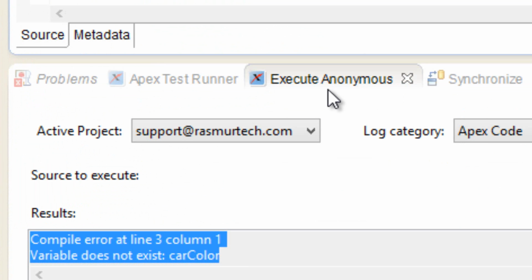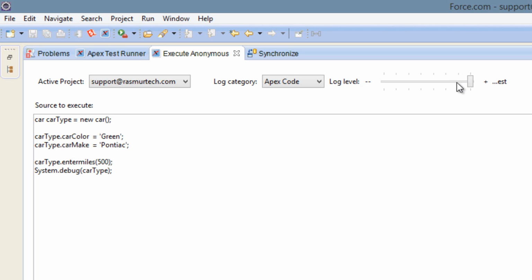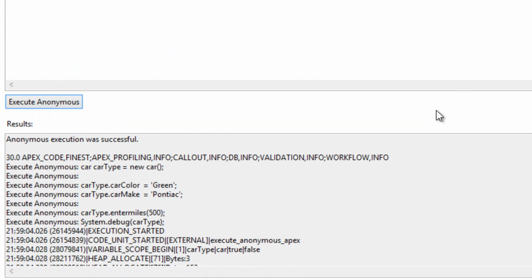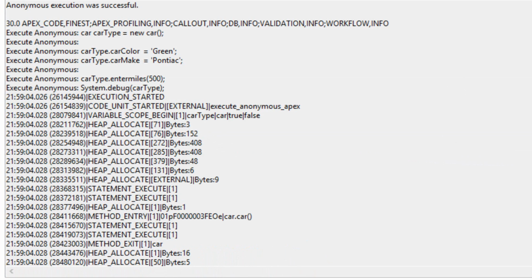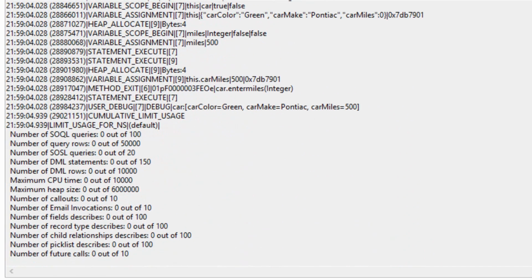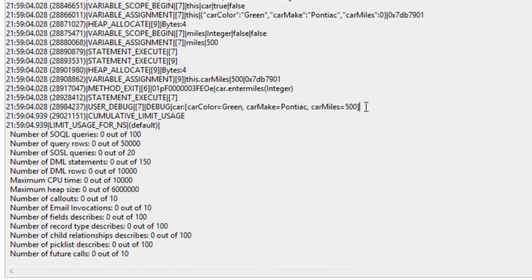So now let's open up execute anonymous again here. All right, so before we hit execute anonymous, make sure your log level is set to the highest. So then click on execute anonymous, and when your mouse is here, when you see the double arrow, click on it, then it's an invisible line. You could pull it up to expand the debug log here. So you're going to look for user debug, anything that says user debug. So go down so you see user debug. And this is the line here. So it basically printed out our entire object. It first printed out car color equals green, car make equals Pontiac, and car miles equals 500.